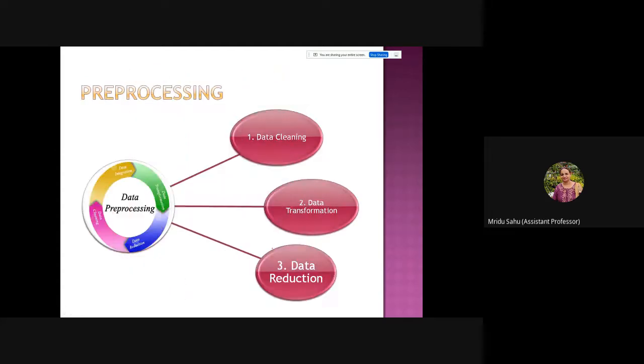On this pre-processing, I have done many small projects, and in Raipur city also we did one type of analysis.